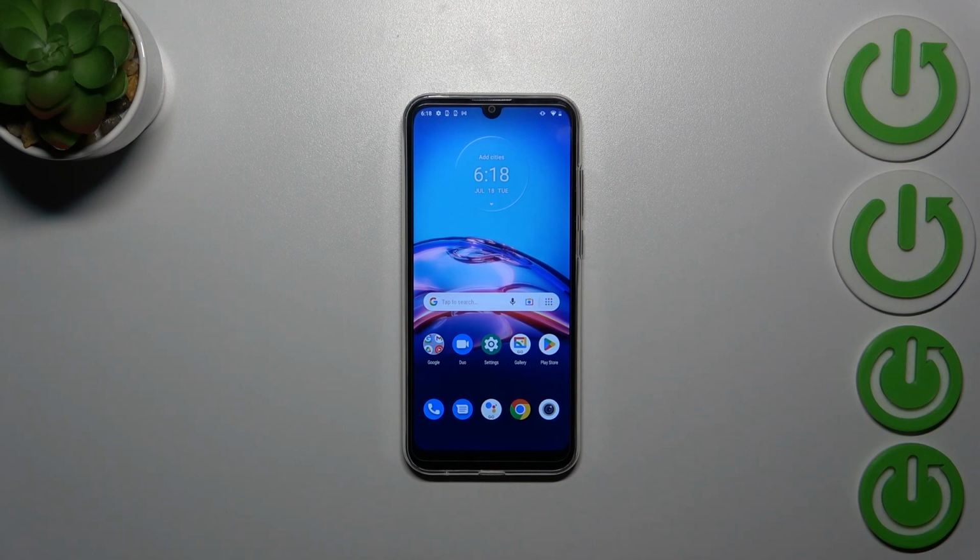Hi everyone, in front of me I've got Motorola Moto E6i and let me share with you how to block a number on this device.